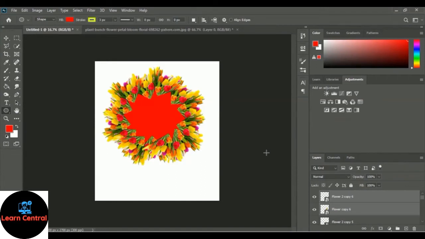Okay, so here is our flowers, but we have to make a group of these flower layers. So we have to select all the flower layers. You can use your Control button. You just have to press Control button from your keyboard, and you have to select every layers from here. Or you can use Shift button if you want to select at once.